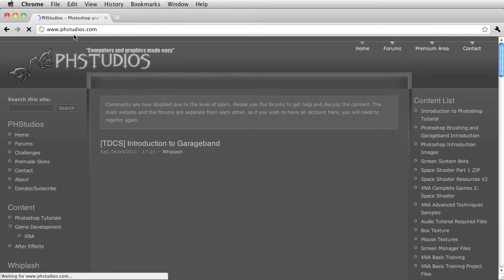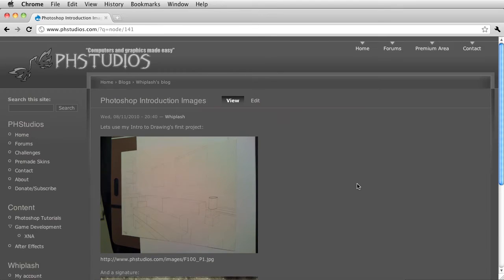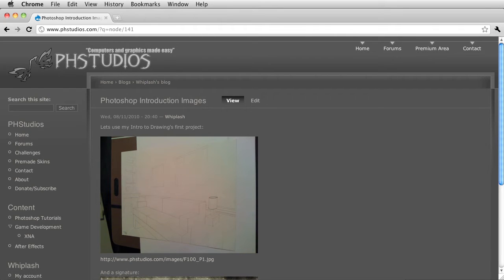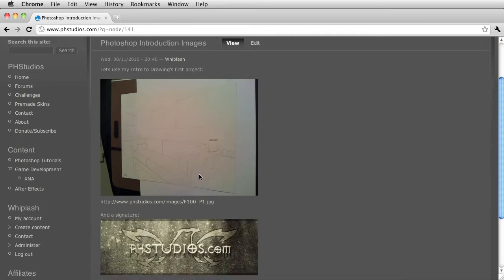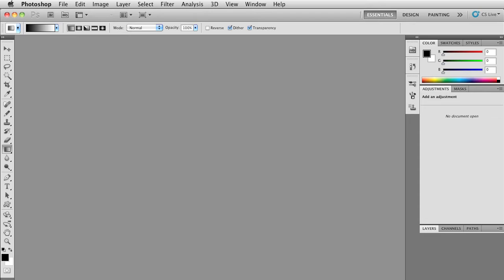If you go to the main website, phstudios.com, and on the right side you'll see Photoshop Introduction Images. If we click that, you want to download both of those so we can open up Photoshop, and we're not going to be doing any editing. For the first tutorial of any series or any program, I like to just cover the user interface. So even though I'm going to have you download a couple of images, we're just going to use that for a user interface overview.